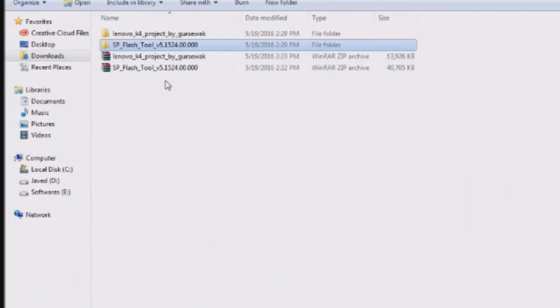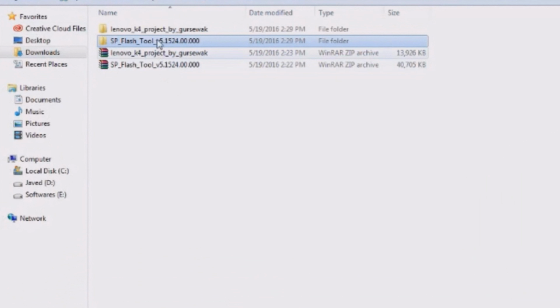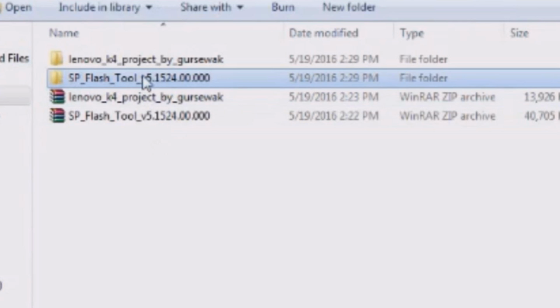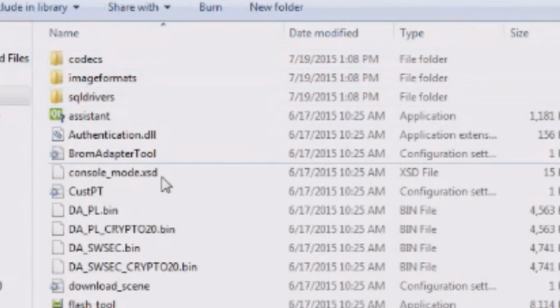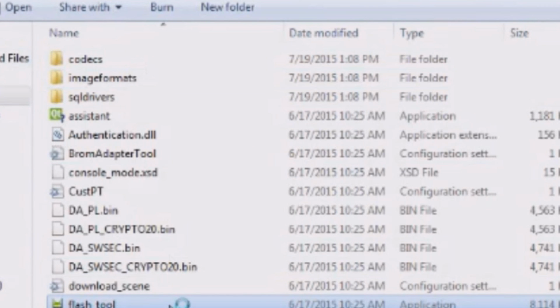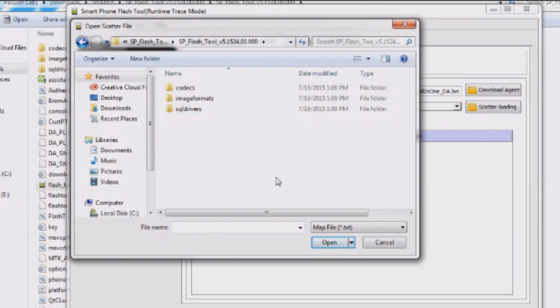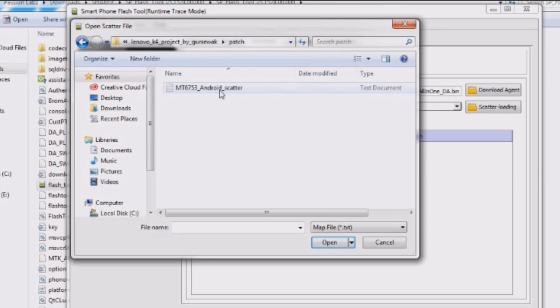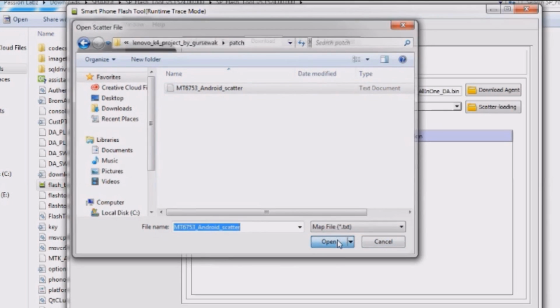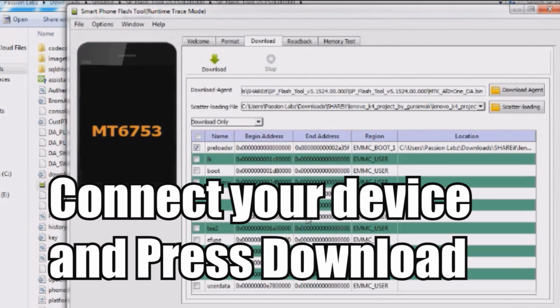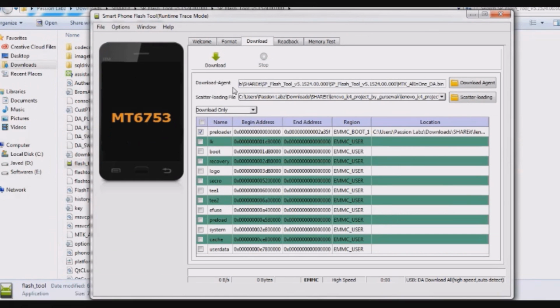Now download these two folders from the link in the description of this video and go to SP Flash tool. Now open this Flash tool. Now select the scatter image. Now power off your device and connect it to the computer. Now tap on download.